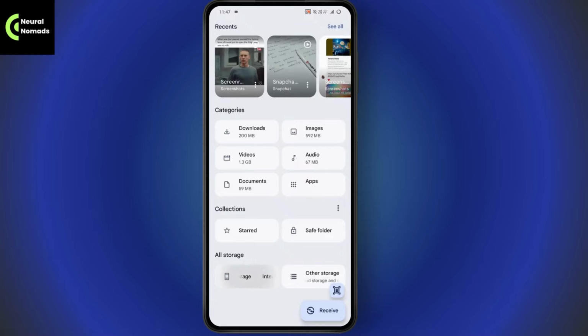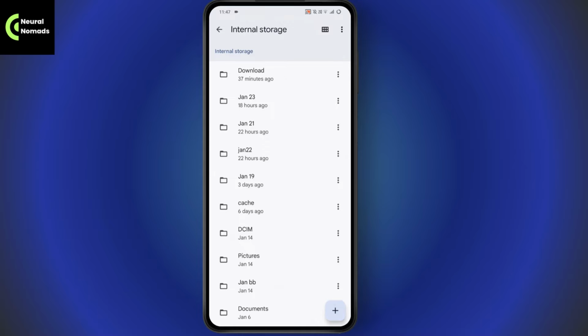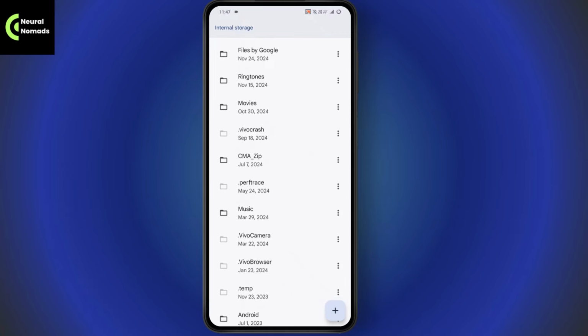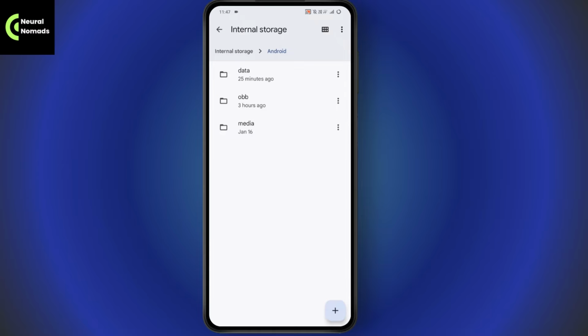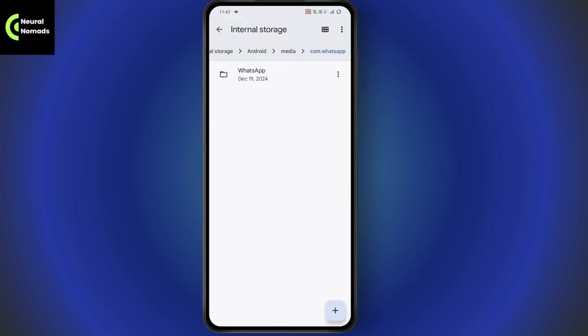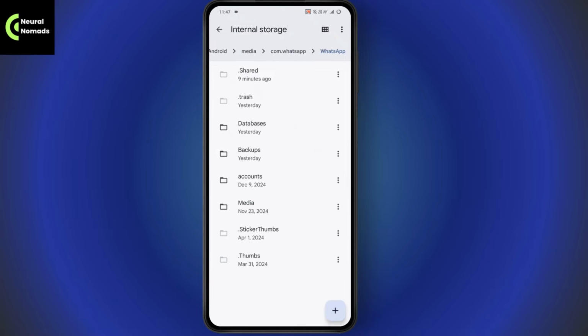After that, scroll down, go with the internal storage. Once you're on the internal storage, now you need to scroll down and then find the Android folder right here. Tap on Android, and under your Android, you need to tap on media. And here you need to tap on com.whatsapp, and again tap on the WhatsApp folder.